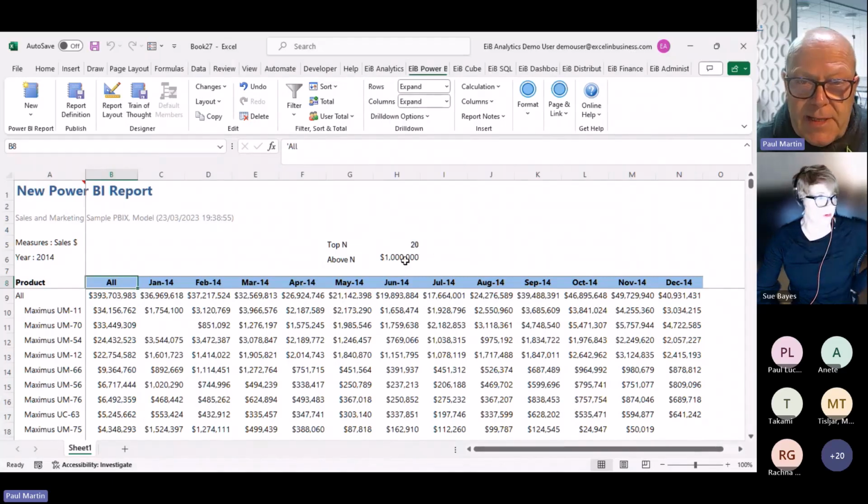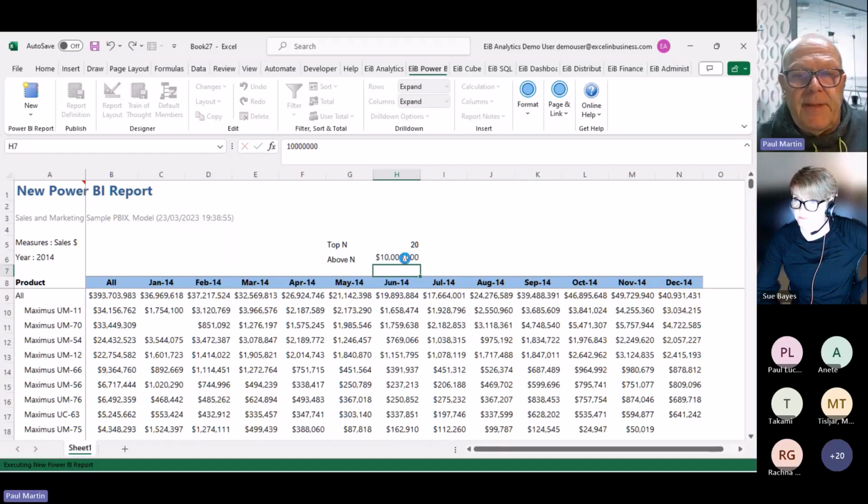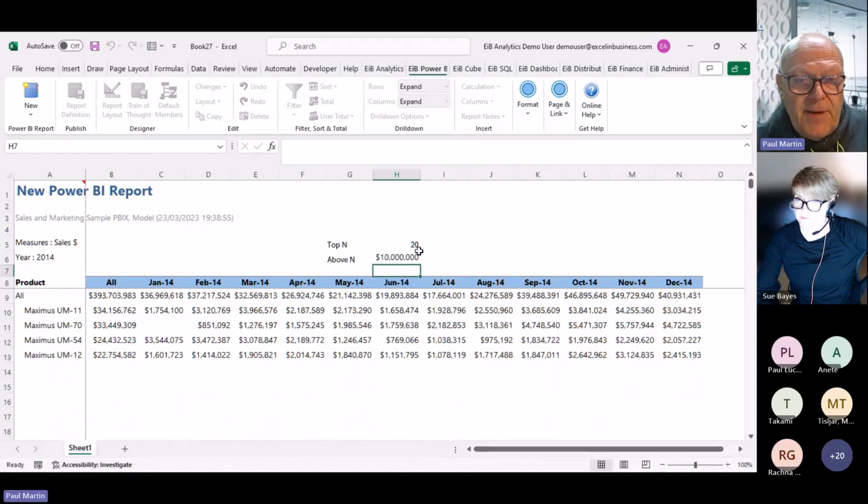If I make top 20, but only if I put, say, above 10 million, we should lose everything from row 14 onwards. Then you'll see now I'm doing the top N first, and then I'm applying the above N. So you can see it works more native with Excel.